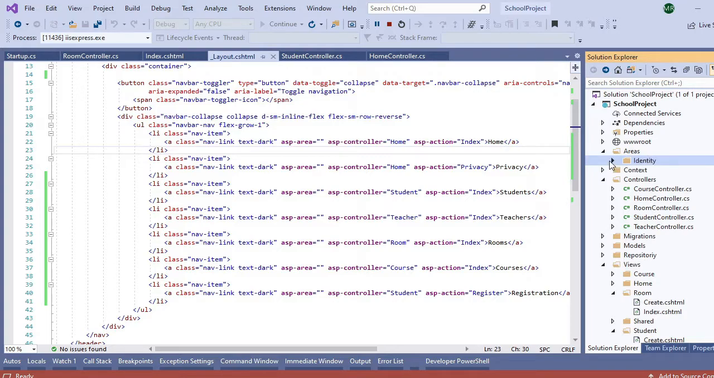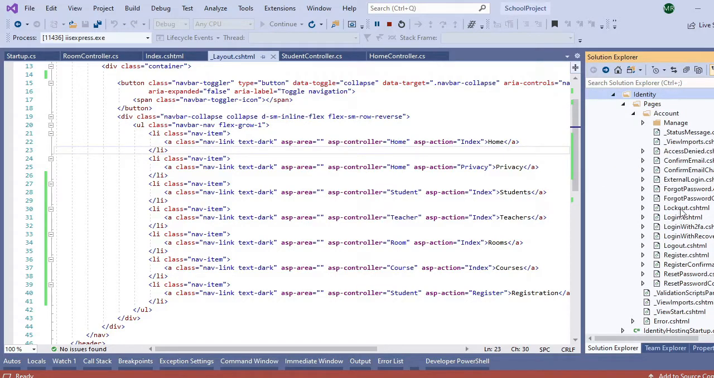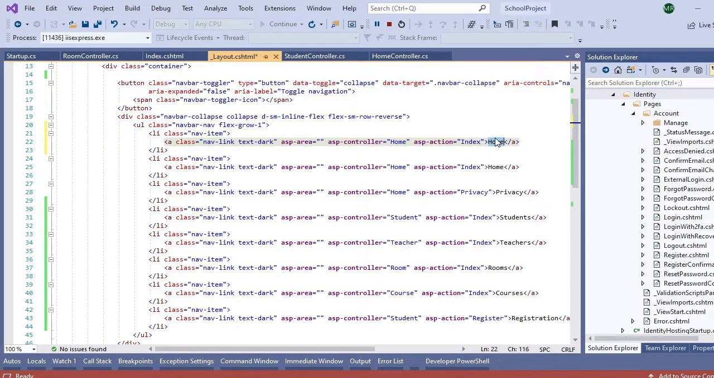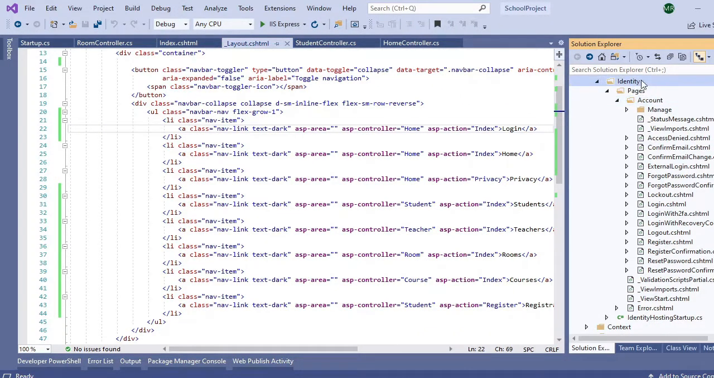So now let's say I have in the identity, for example, the login page. I will add a new link here. I will say here login, and I need to navigate to another area, which is the identity area. So I have to specify here, let's stop and take this copy. I have to say the asp-area is identity.